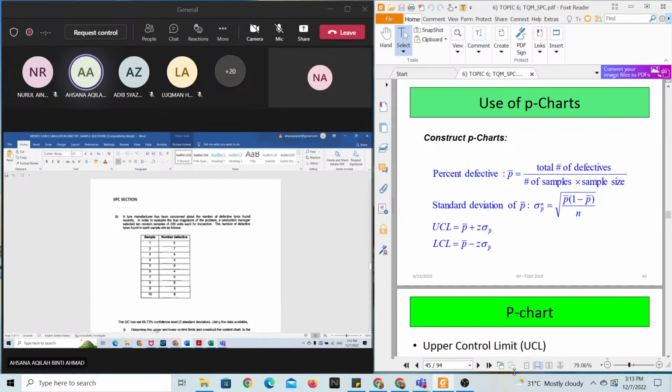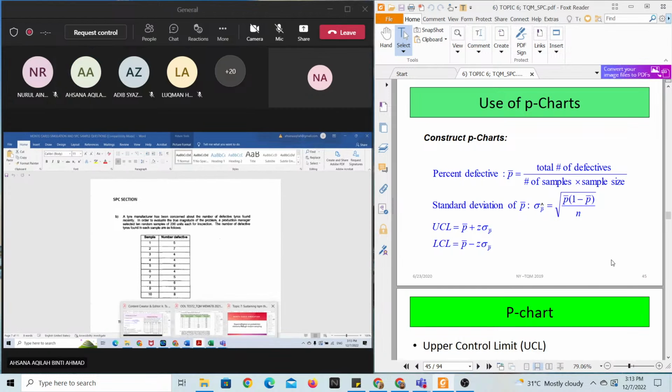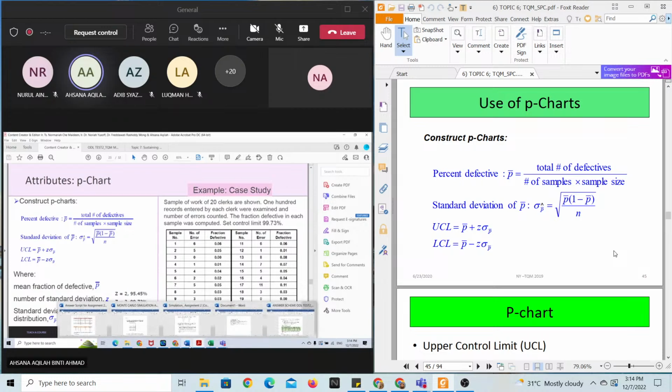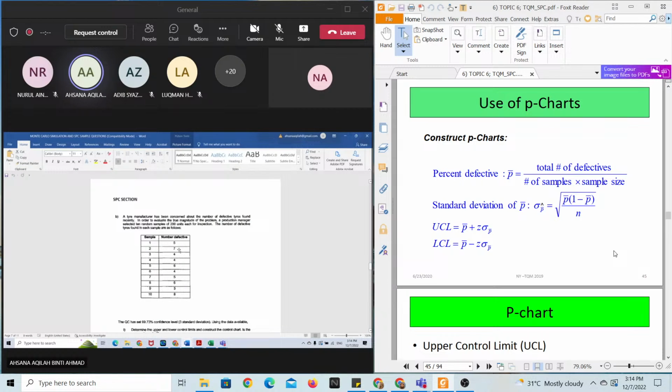And then after you find the fraction defective, what can you do is you calculate the total number of defect. Okay, total number of defect is 5 tambah 7 tambah 4 tambah 4 tambah 6 tambah 4 tambah 5 tambah 6 tambah 3 tambah 8. Okay, so itu number of defective.